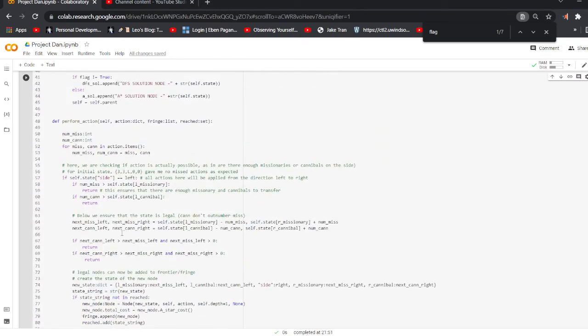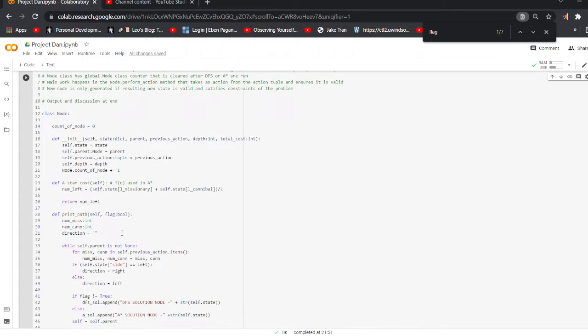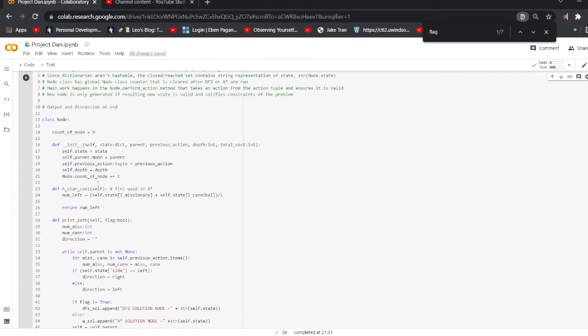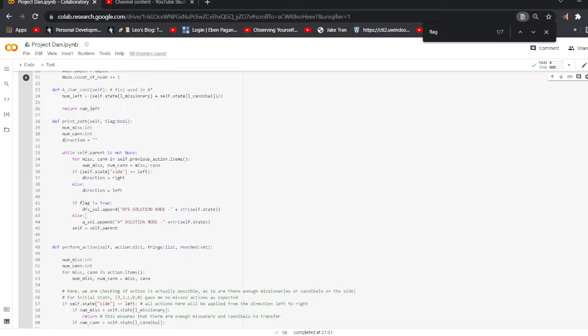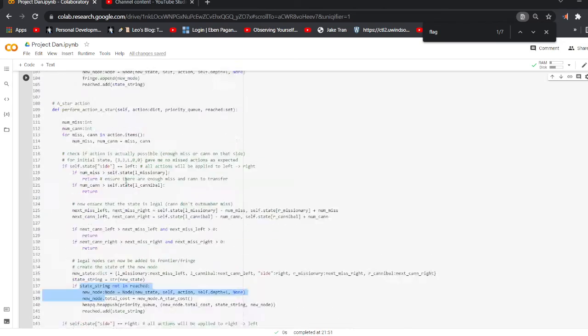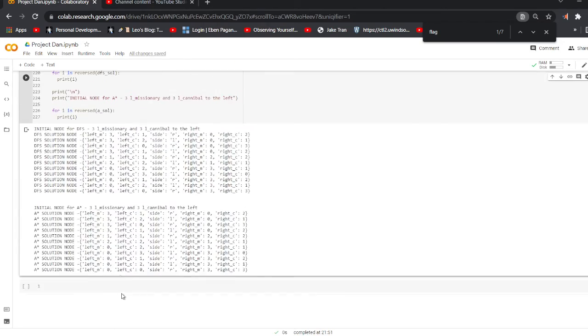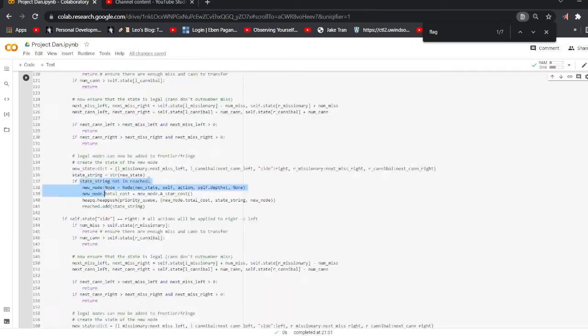I think this should be clear. Is there anything else I'm not explaining? This is the initialization, as I mentioned before. It's the printing of the path. Yeah, and that's it. And you have A star and DFS shown here.